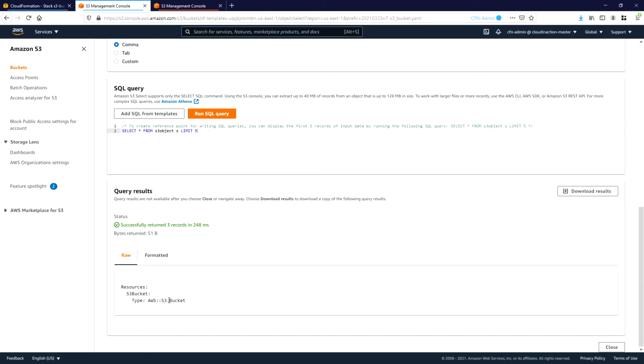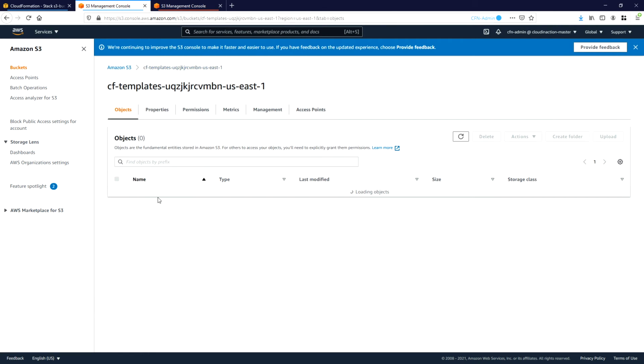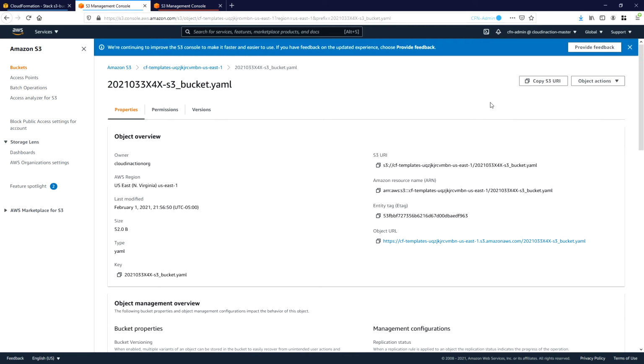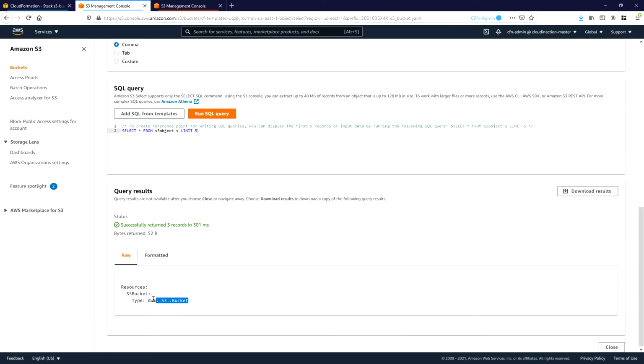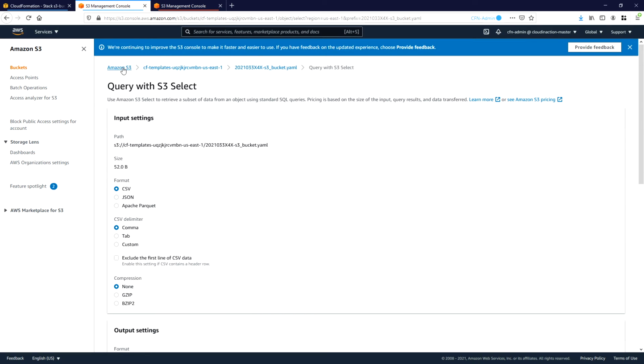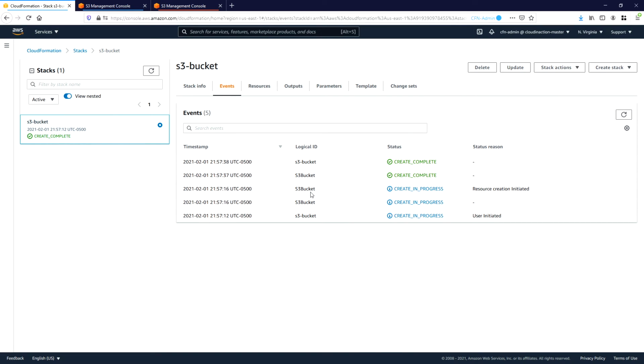Here we have only one, but we need two. Okay, if we go back and open the last file which was created, the same exercise, query with S3 Select, run the query. Now we see that we have the correct file. So basically, that means our YAML file and our template file is working perfectly fine.